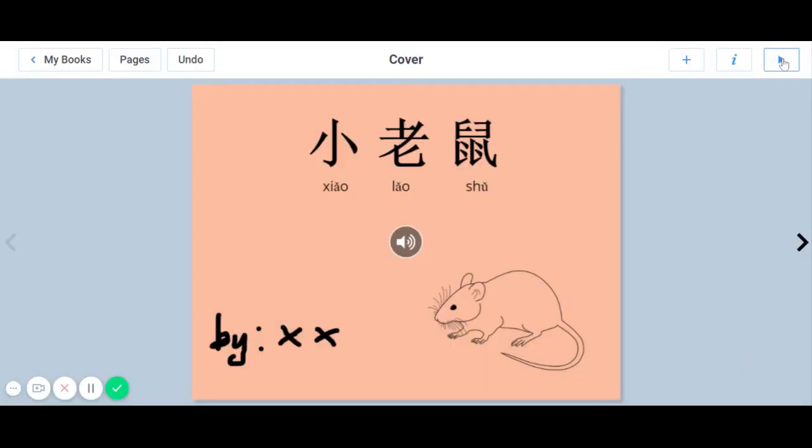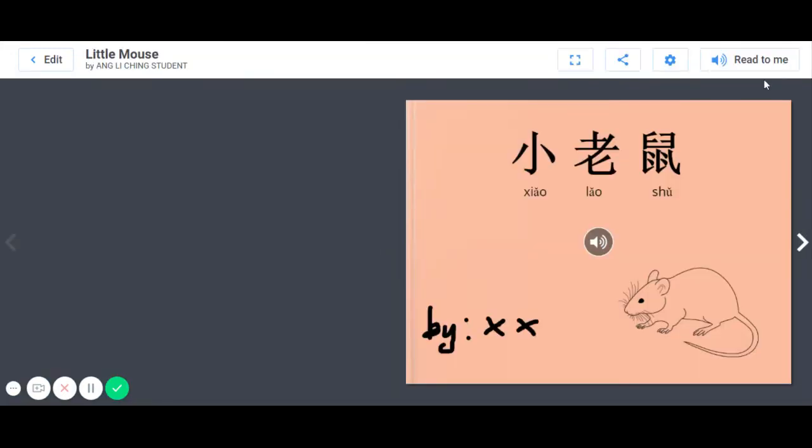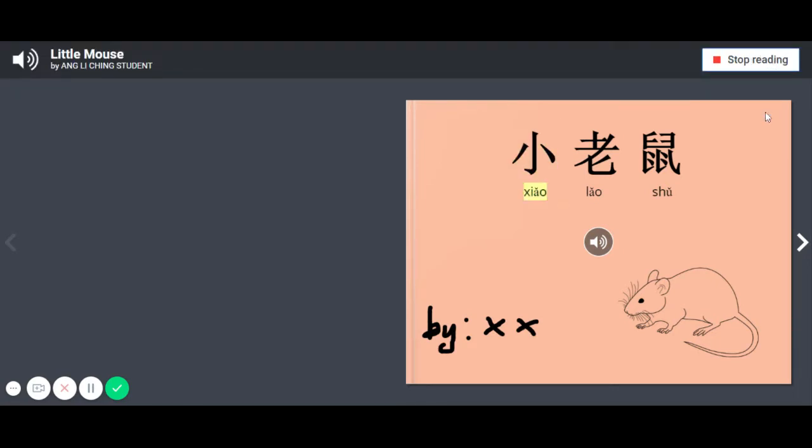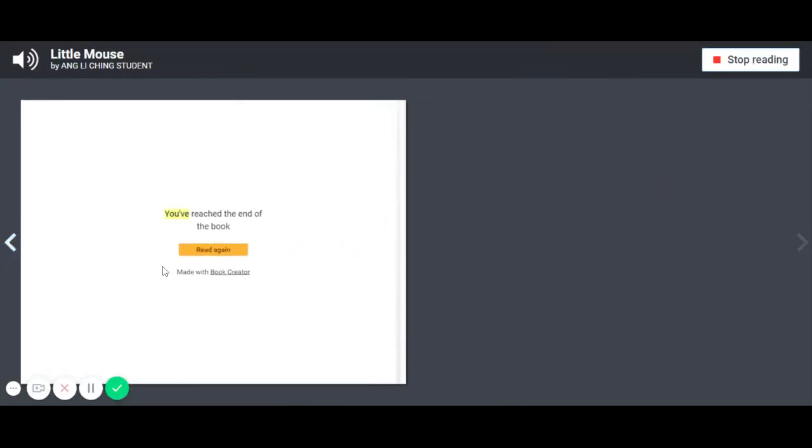Okay. After that, when you click read book, then there's an option here, read to me. 小老鼠. Okay, so you've reached the end of the book.